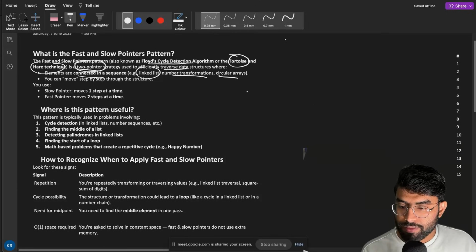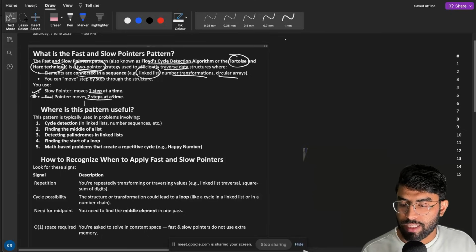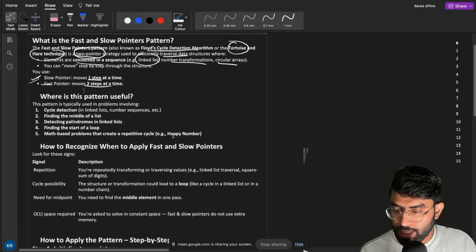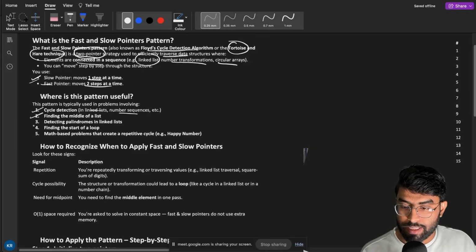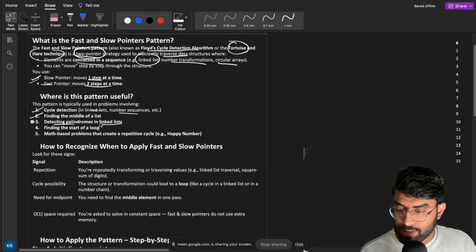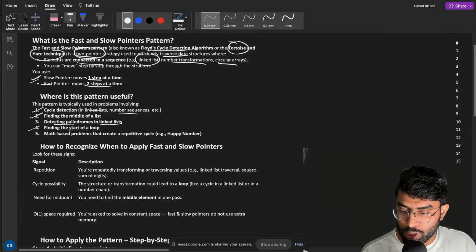As I said, the slow pointer will move slowly, one step at a time, and the fast pointer will move two steps at a time. These patterns can be useful in problems such as cycle detection in linked lists or number sequences, finding the middle of the list, detecting palindromes in the linked list, and finding the starting point of the loop.